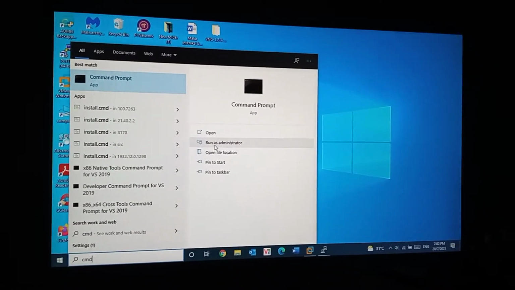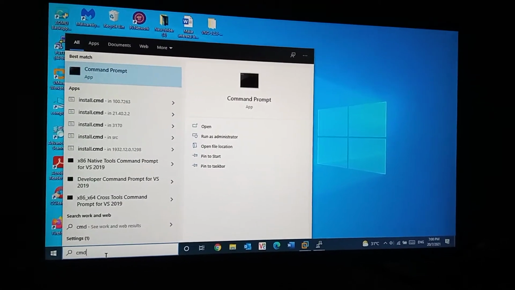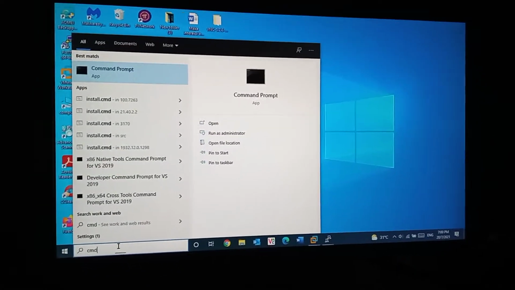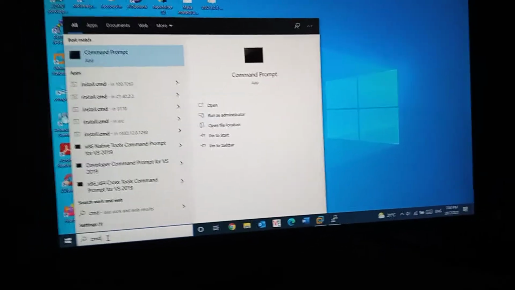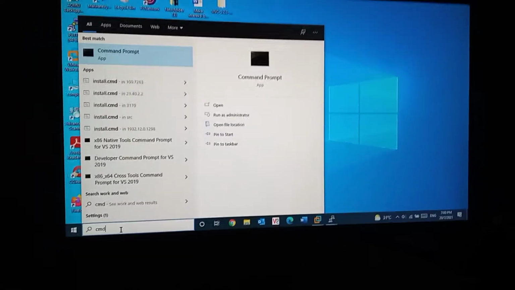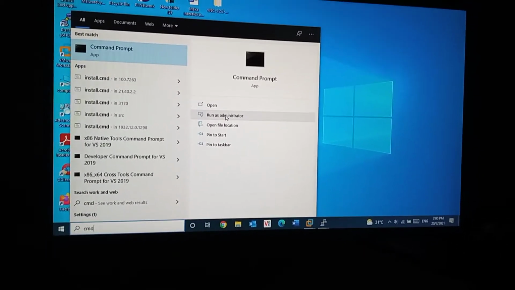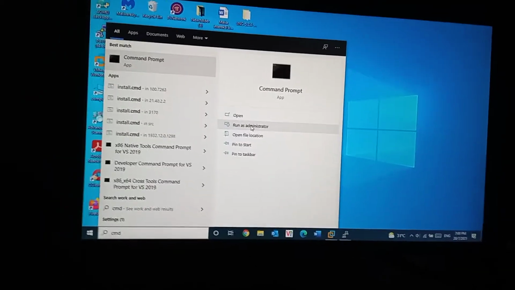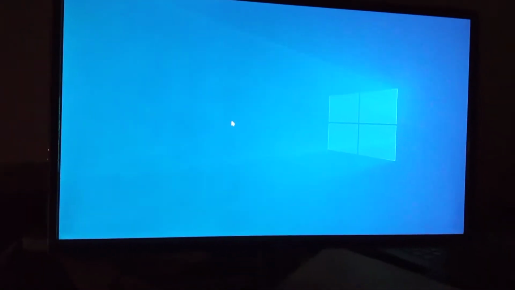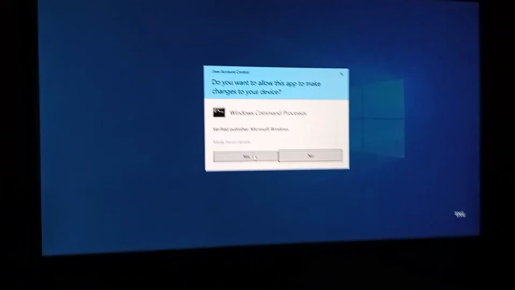Now I open my host operating system and look for CMD, and I'm going to run the CMD as administrator. Run as administrator, then click yes.